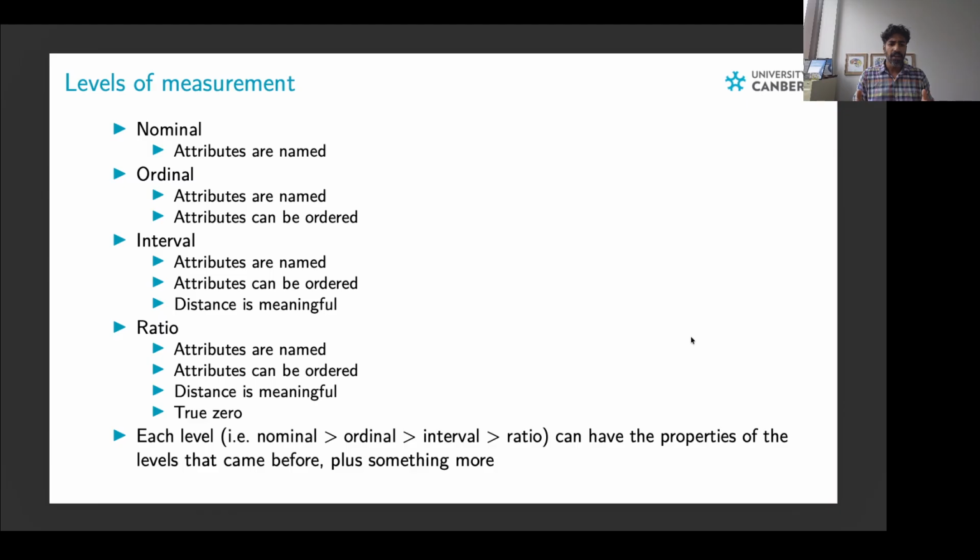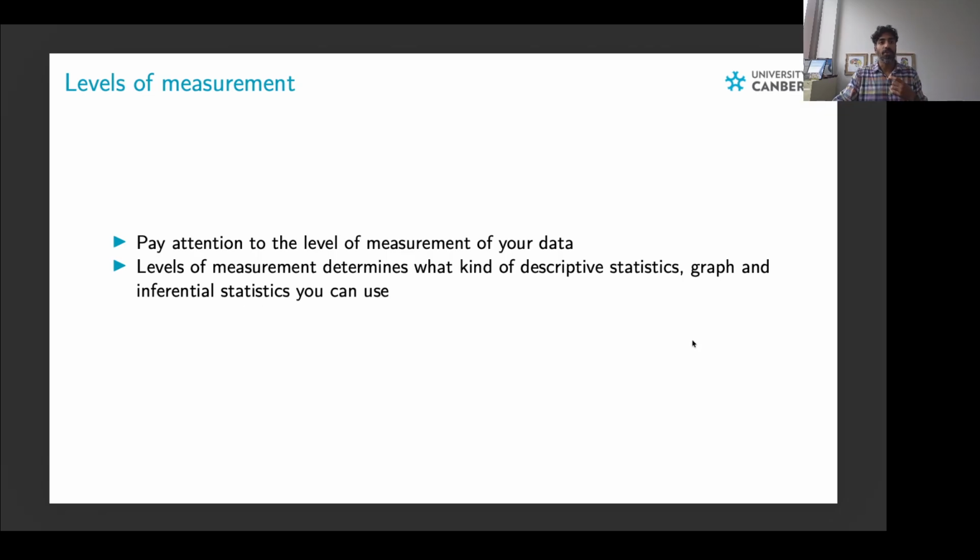And sometimes you may think it would be better to collect everything as ratio, and you're right, it would be, but in some instances there may not be a need to do that. And so if you think that having the categories is useful for your analyses and that's all you need, then maybe that's all that you need to collect as well. So pay attention to the level of measurement of your data.